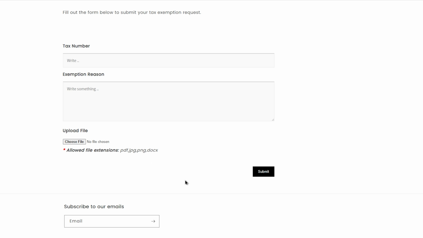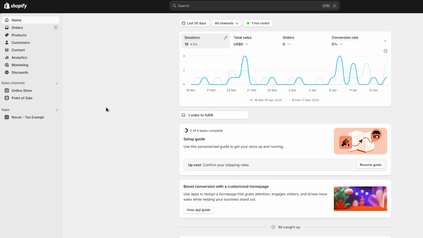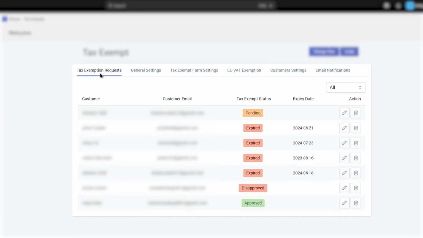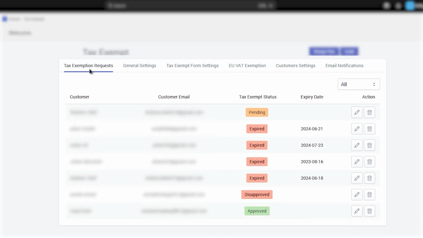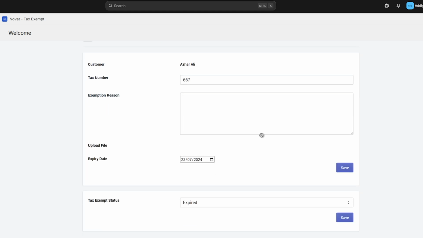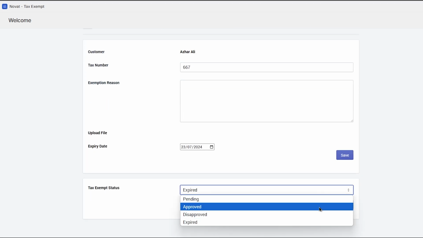If you want to see all tax exemption requests within a single page, we have you covered. Open the app and click the Tax Exemption Request tab. Here you'll see a complete list of all customers who have applied for tax exemptions. You can easily review each request and manually approve or reject them based on your review.